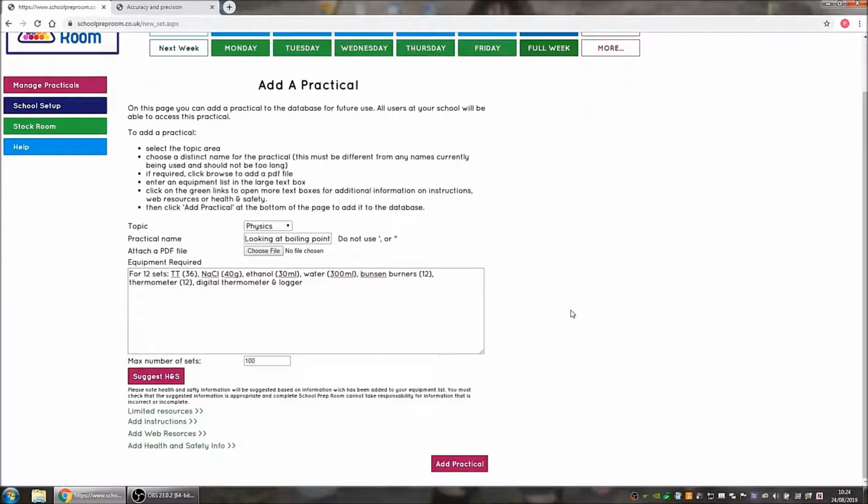The next thing we need to do is to decide the maximum number of sets of this practical that we can set out at once. Now, if we set this to a large number, the default is 100. It basically means that everybody can do this practical at the same time in your school. And this may well be the case for many practicals. You'll be able to do that.